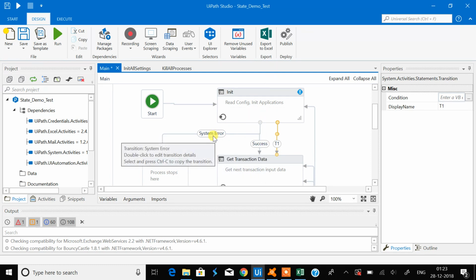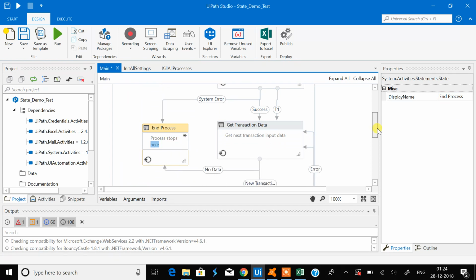System error basically comes when the robot's workflow is fine, but due to some system issues or maybe some network issues, we get some pop-up messages. In order to avoid those things, we don't want to run the workflow, because whenever a system error occurs we need to end the process. So we are directing this to the end process state. You can see the end process state here, where we log the details.